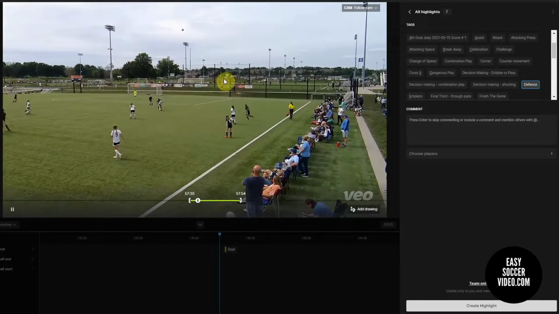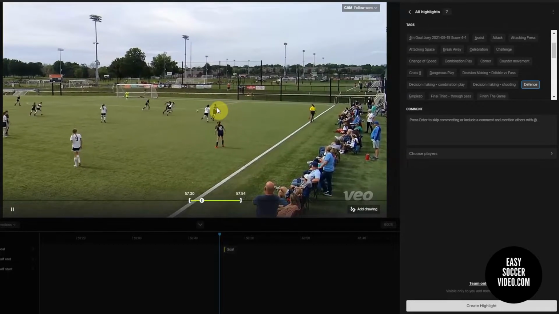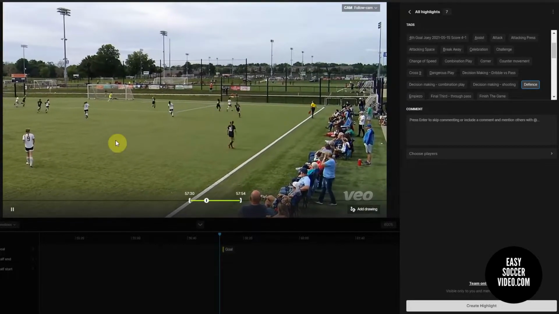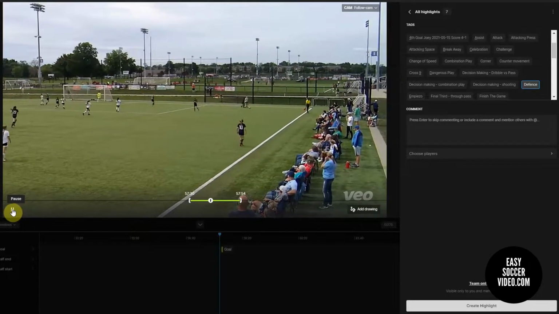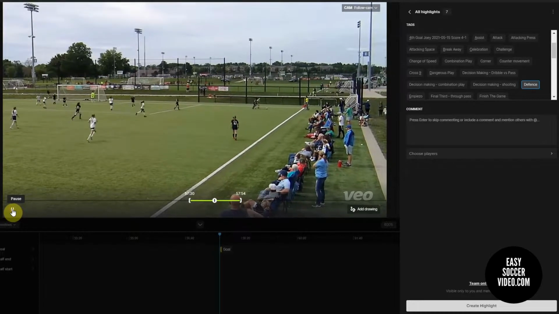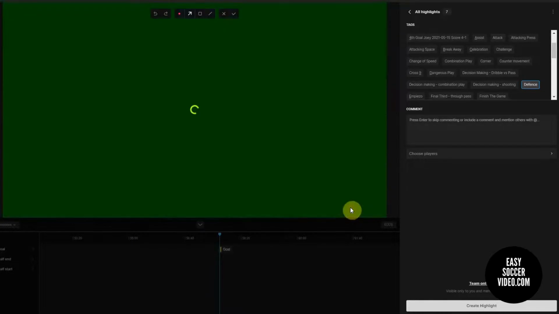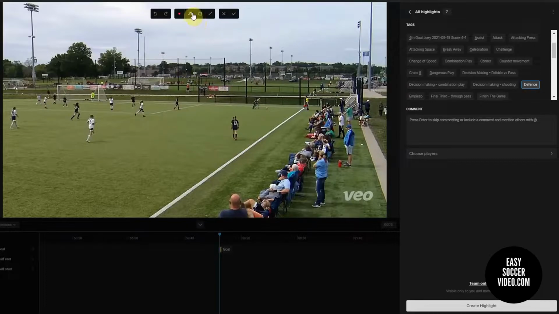When this ball is played, I want to show this defender what they could have done differently. So what I'll do is right about here, I'll pause it, I'll add a drawing, and I want to show this defender how instead of just watching the ball, they need to be aware of this player, and they need to go with this player into the space. So I'll add that here.